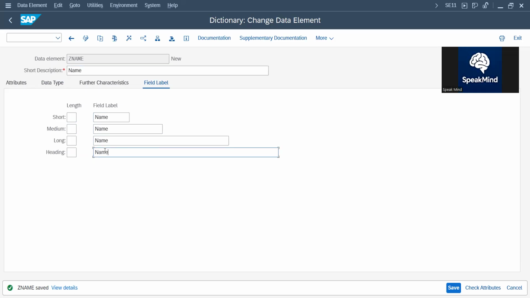Since we have the same one, we can have name here. But if you ask me, I would say it's better to put first name, because it is better to view first name and last name in separate columns. Okay, then we can save it and then activate.